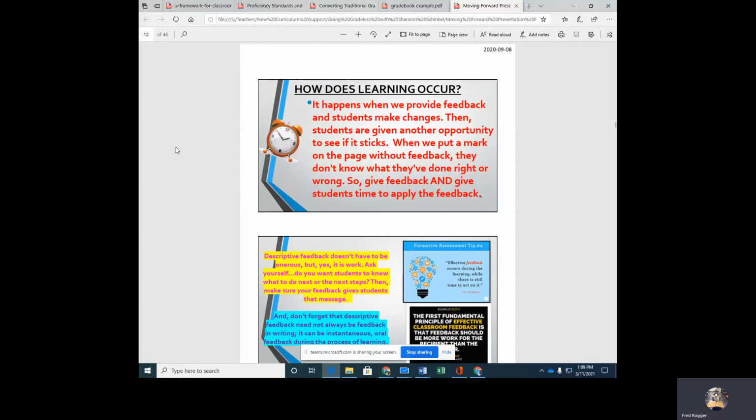When does learning occur? It happens when we provide feedback and students make changes. Then students are given another opportunity to see if it sticks. When we put a mark on the page without feedback, they don't know what they've done right or wrong. So give feedback and give students time to apply the feedback.